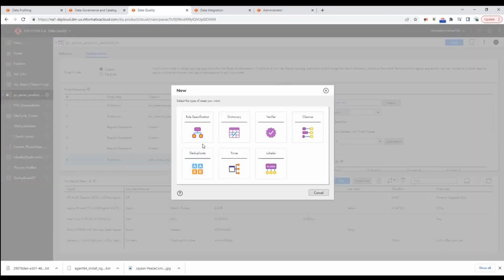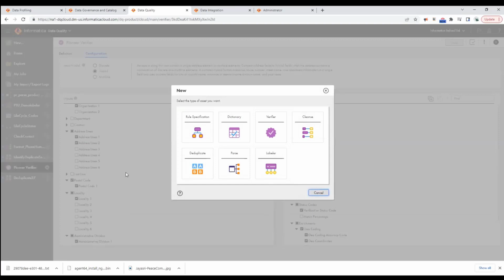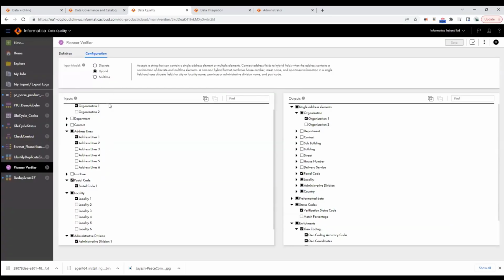So now we've seen how to create rules, dictionaries, and address verification. Oh, sorry, I forgot to show you the address verification. Address verification is fairly simple. You just open the address verification asset, and then you have to define the mode. Does your address have all the discrete fields, or does it have discrete fields plus line information, or is it available in multi-line?